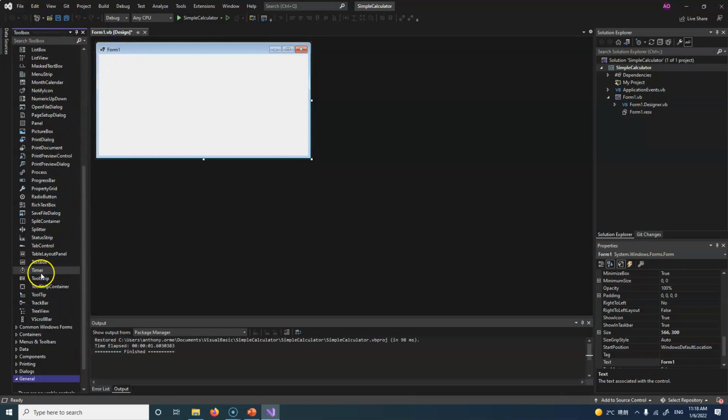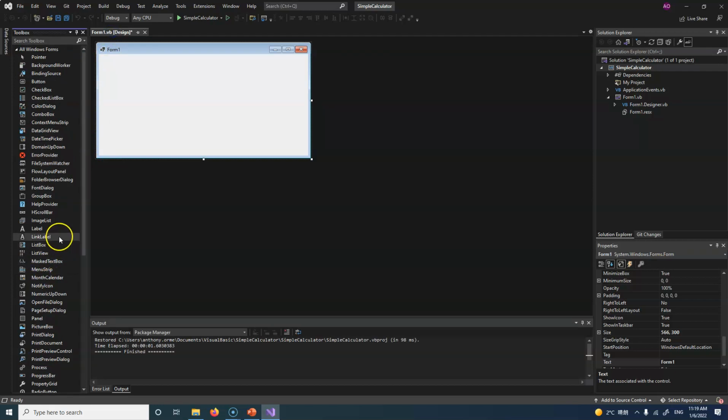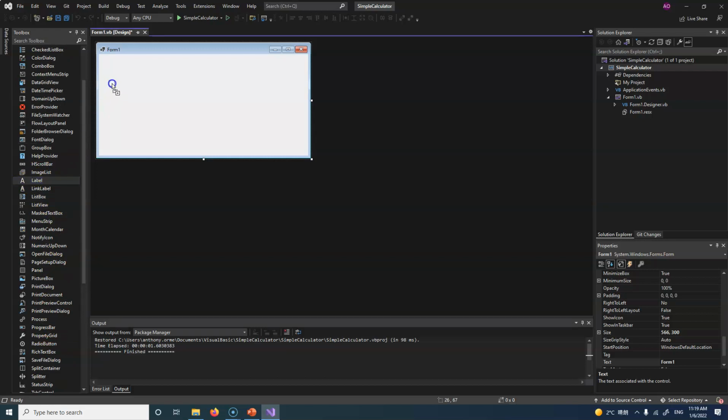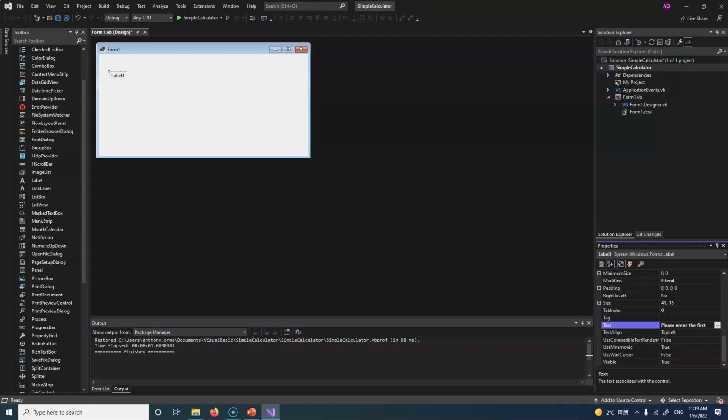On the left, we're going to find the label icon. There's two things, there's label and there's text box. A text box is where the user enters a value. A label is just a read-only item. So in this case, I'm going to put a label, and I'm going to add some writing here. On the bottom right, go to text, and I will say, please enter the first number. And then press enter and it will appear like so.